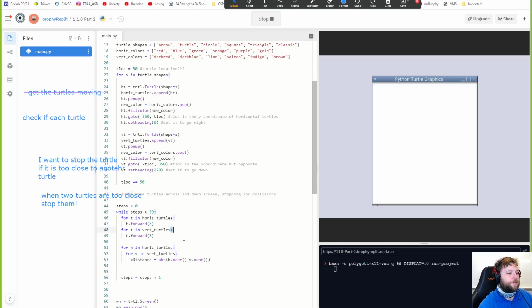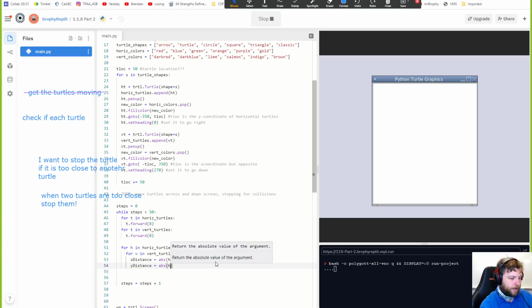So this is where you're going to be using that. I want to eventually find the x distance between. So I call it the x distance because that's the x distance between the two. Call it whatever you want. I'm going to call it the y distance, y dist. Absolute value of h dot ycor minus v dot ycor. Okay, so I got those two.